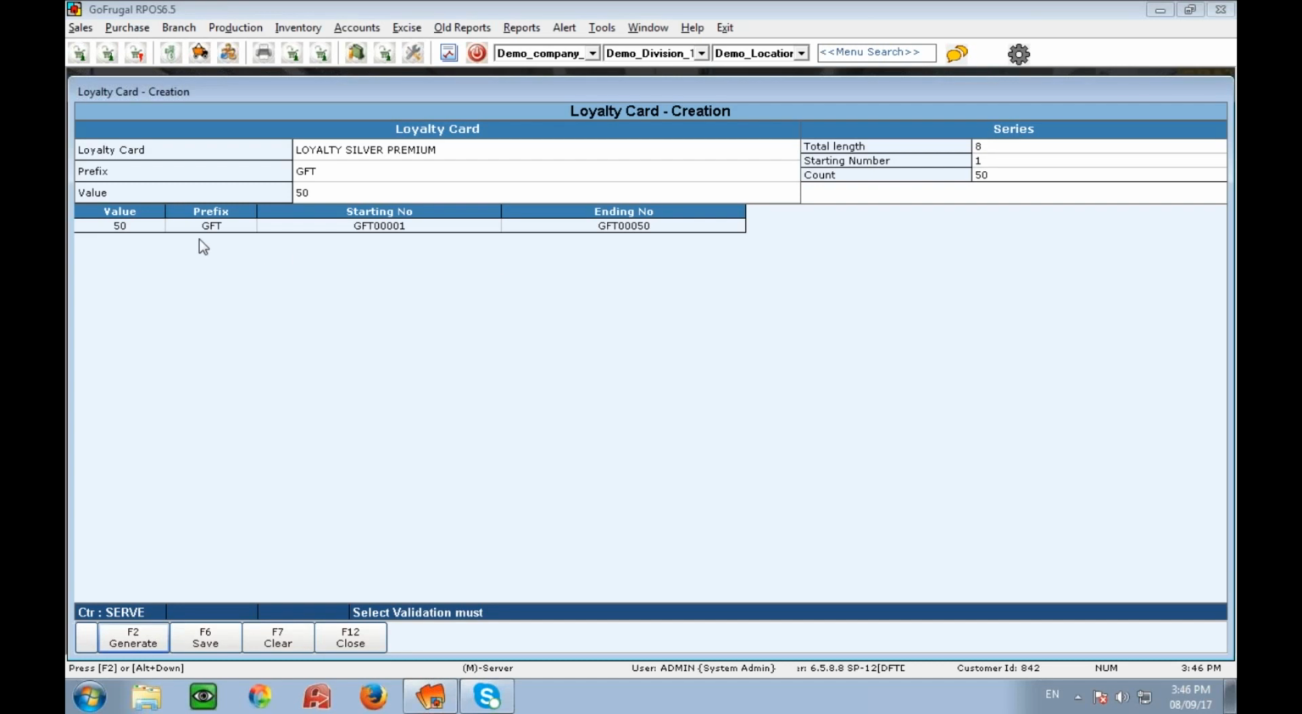So see, value means it's the money. How can the customer purchase this? With 50 rupees, he can purchase. The prefix is GFT. Starting number 1, ending number is 50. So I have mentioned the length as 8. So it is chosen GFT 00001 to GFT 00050. This is the card that is generated.